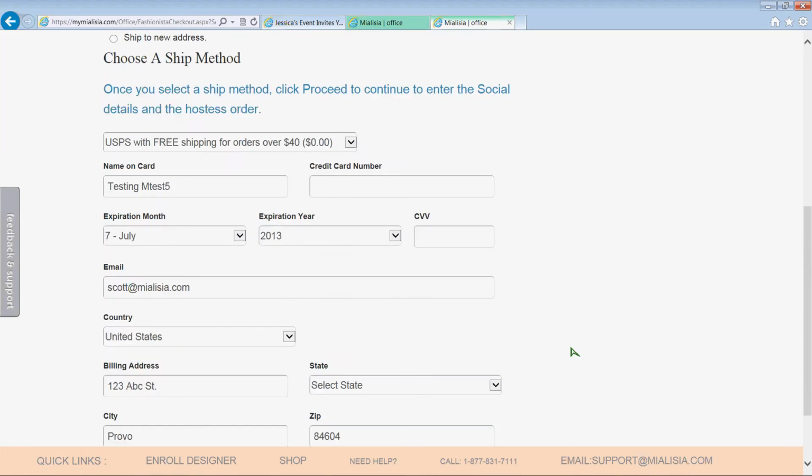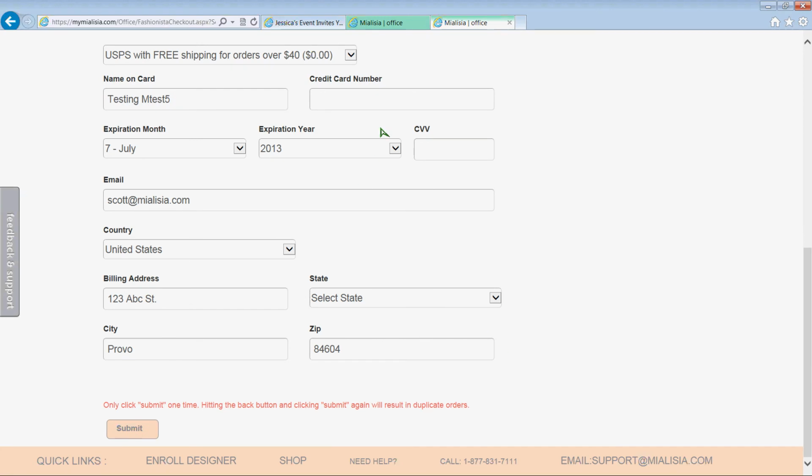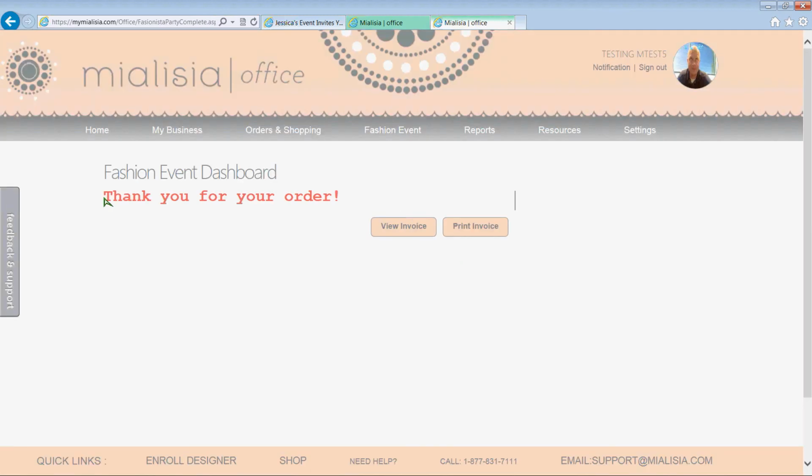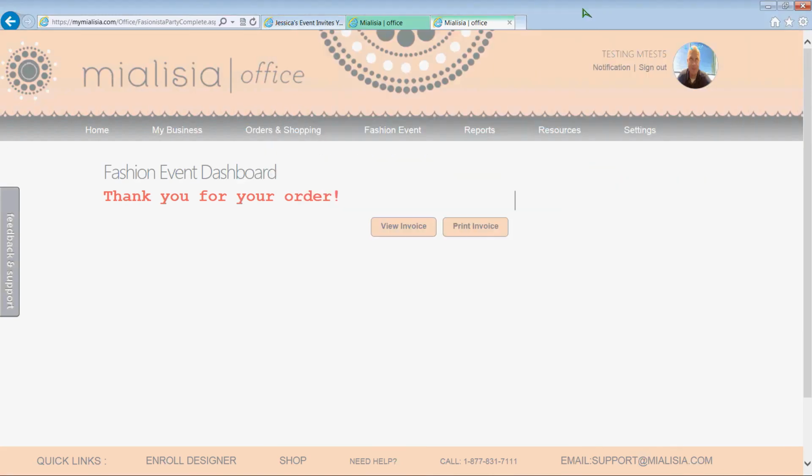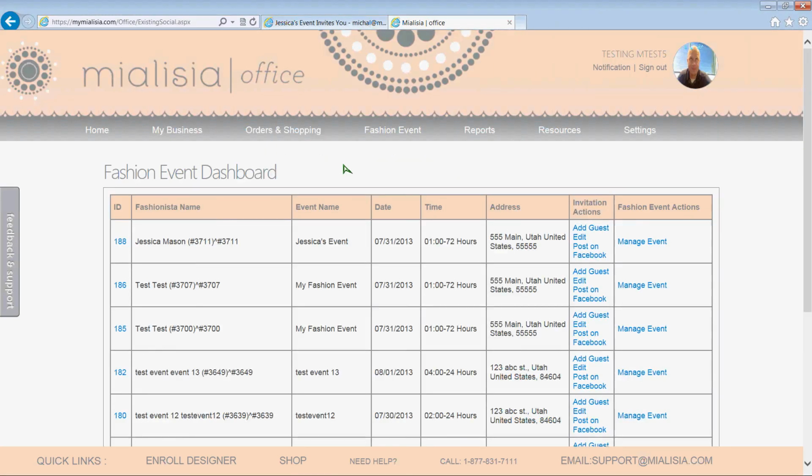And then the fashionista can go ahead and place their order here and click submit. And there's your fashionista order. Again, you can view the invoice and they can print it, but it will also come with their shipment, okay? So that's pretty much everything.